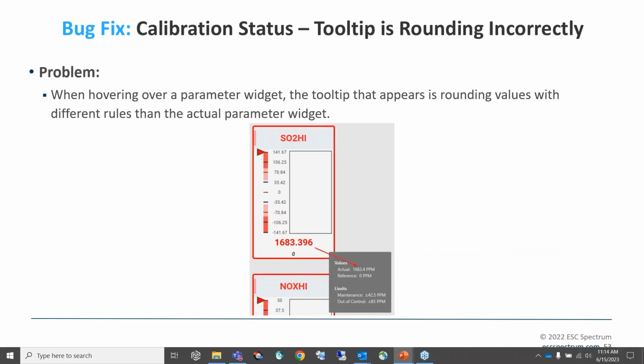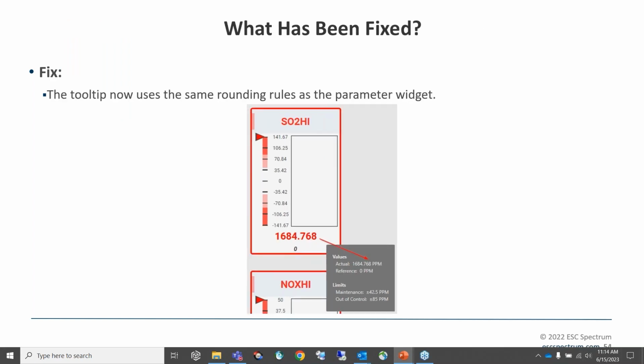Calibration status. Tooltip was rounding incorrectly. As you can see here, the tooltip was rounding values with different rules than the actual parameter widget. Now the tooltip uses the same rounding rules as the widget.